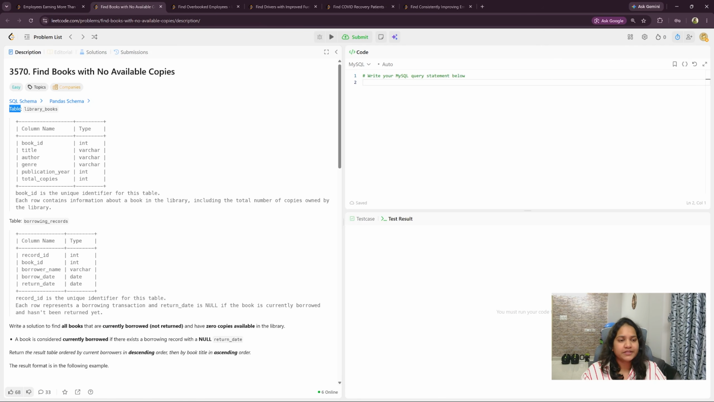So we have two tables. One is library_books, one is borrowing_records. In library_books, we have the book ID, title, author, genre, publication year and total copies. Okay, so they are telling that book_ID is the unique identifier for this table, which means this particular column will not have any duplicate values. Then each row contains information about a book in the library, including the total number of copies owned by the library. So this total_copies tells you how many copies are owned by the library.